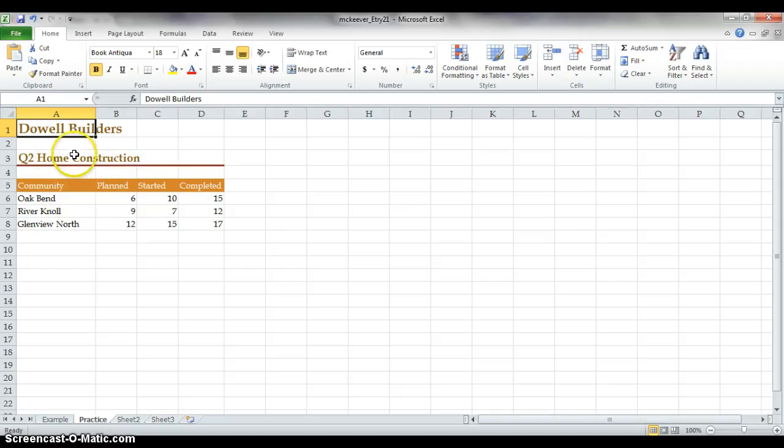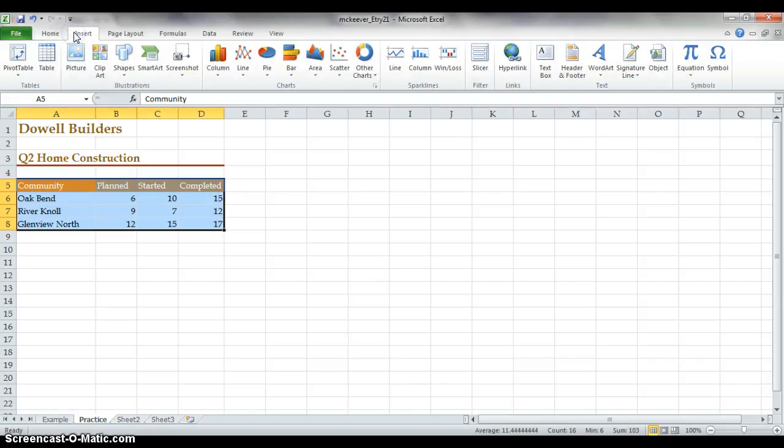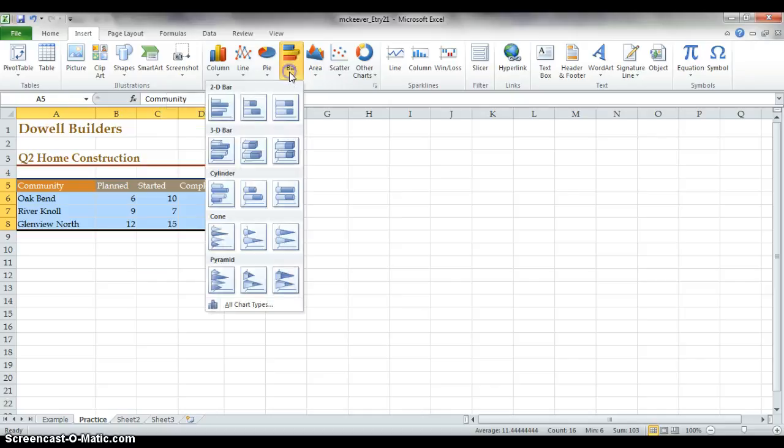How you do it is really simple. We have our data. We don't need this dowel builder thing. We don't need this quarter tomb home construction. What we need to do is just select A5 down to D8. You're going to go up here and hit insert. And this time we're going to do a bar graph. So click that, but let's make it 3D, because 3D bar graphs are really cool. If you notice, you have a couple different types of 3D bar graphs that exist here. We're going to choose the clustered one.